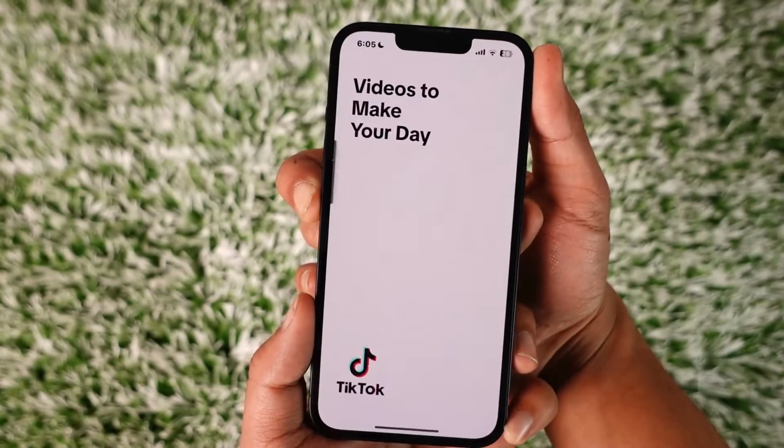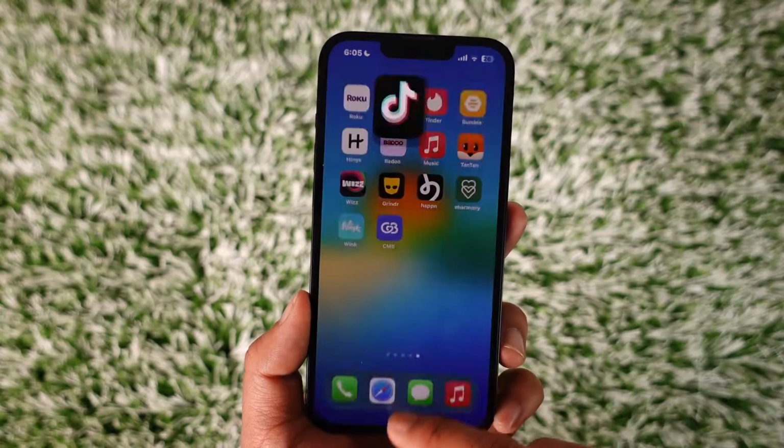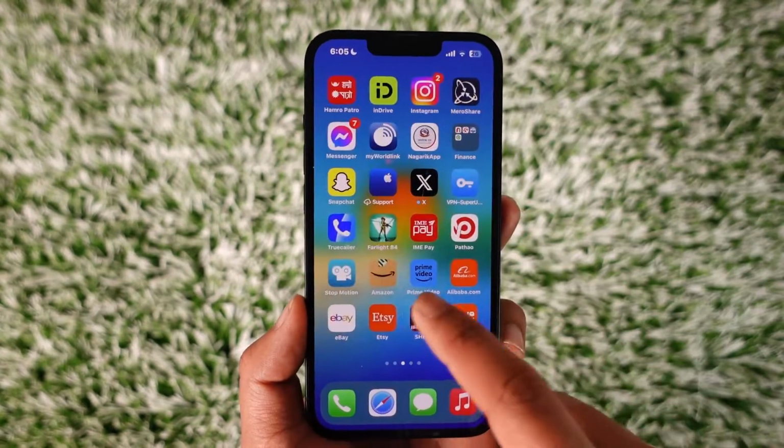In today's video, I will guide you through the steps on how you can turn off notifications for the TikTok application on iPhone. So make sure to watch the video till the end.